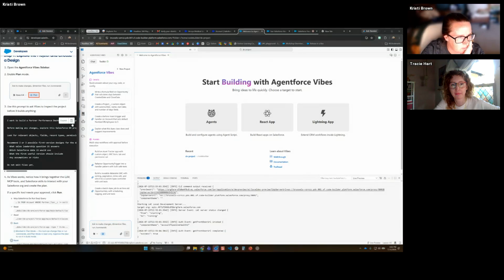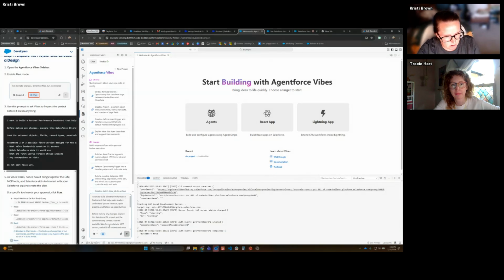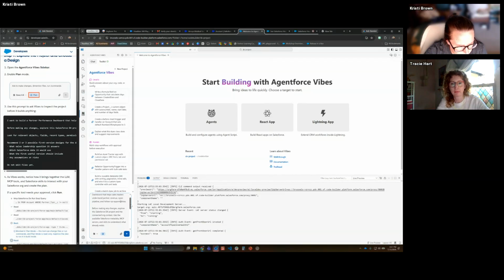And I'm just going to copy and paste this prompt, and we can look at what we're putting here. So we're telling it that we want to build this dashboard that helps sales leaders understand these various metrics. Before making any changes, explore this project and the connected org context. So we're telling it to go do some research first. We're telling it to use all the available metadata, MCP servers, and skills that it has access to understand what already exists in this org.